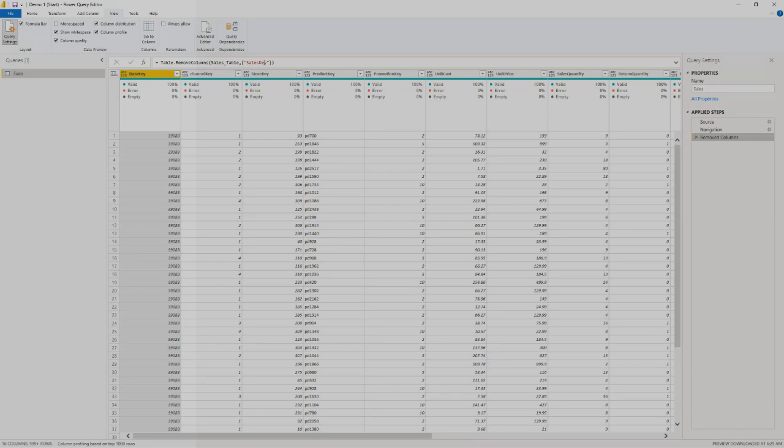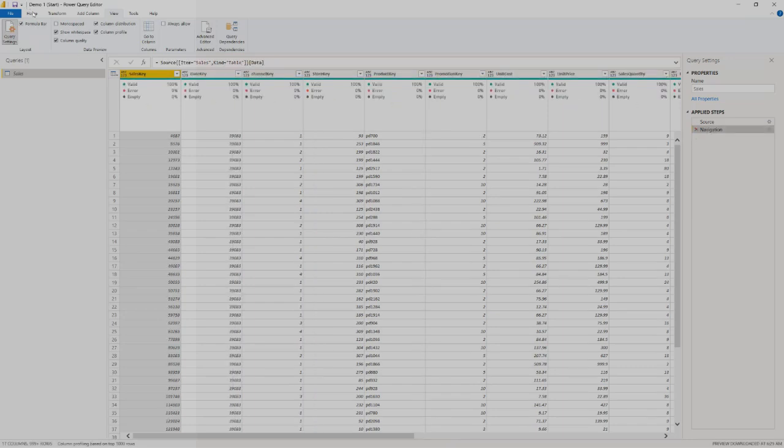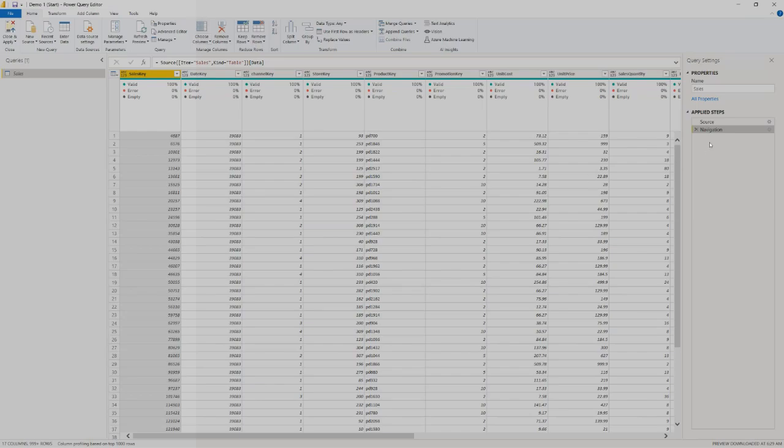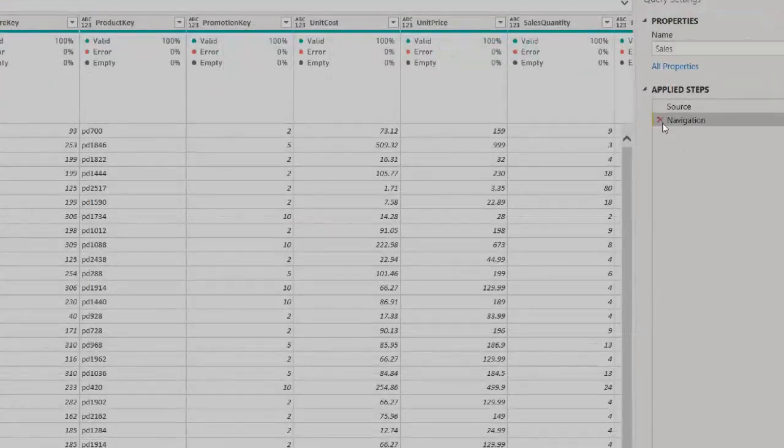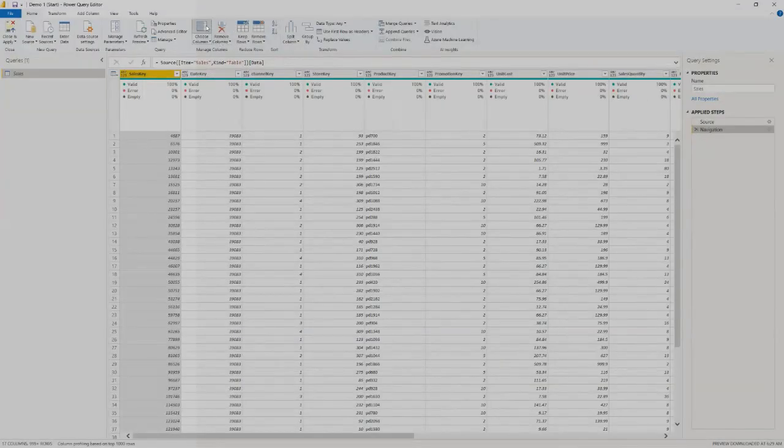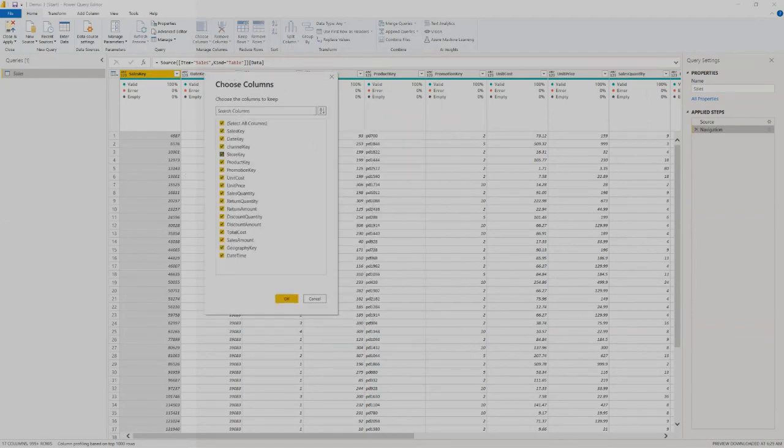Now, if I want to safely box in this data and not add new columns unless I choose to, that is where choose columns comes in. It has the same effect as removing the sales key column today, but it accommodates for the future to make sure that I don't accidentally import any additional columns that would come through. So let me show you that. Coming back to here, and by the way, I got rid of my remove column step by clicking the X button. So choosing columns, same thing.